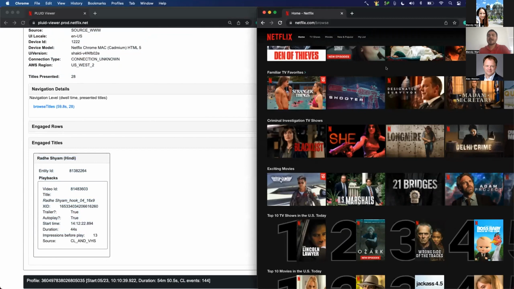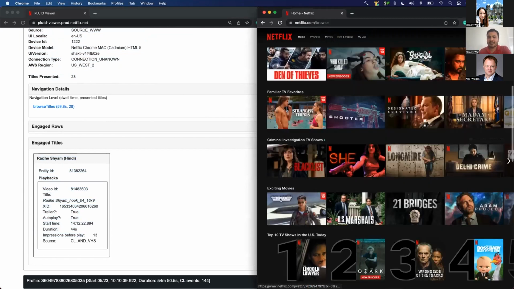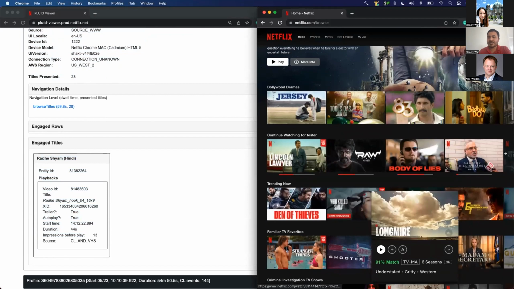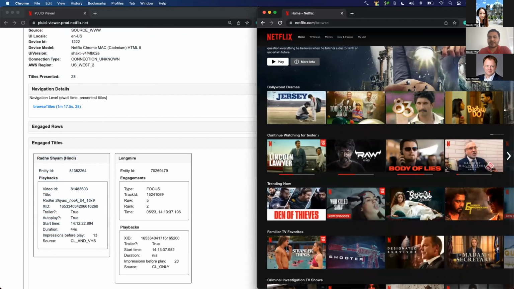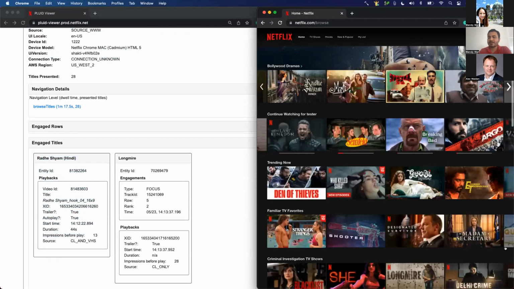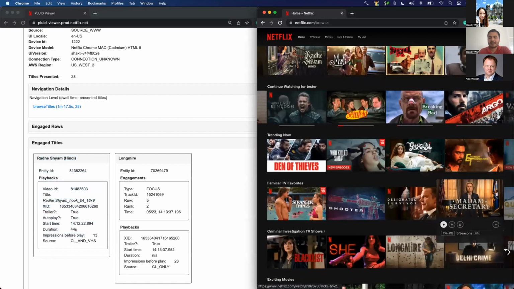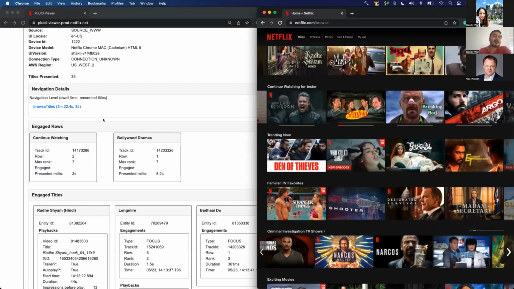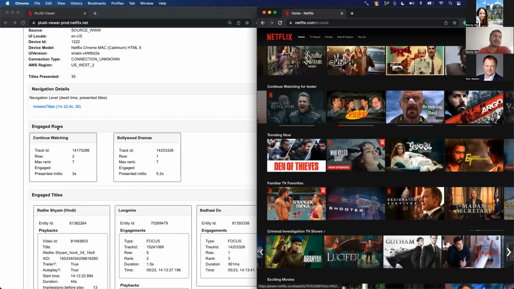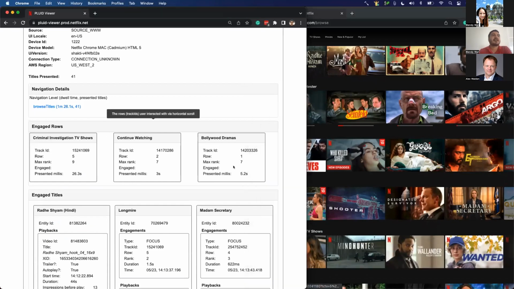Now I'm gonna do some actions here. For example, let's say I go to continue watching Bollywood drama, and I'm horizontally navigating into these, right? So we are able to, in real time, tell that these are the rows that the user interacted with. And again, I'm going to talk about the architecture, but the first thing I want you to understand here is the low latency requirement of this system. We want this to work in millisecond latencies. That is how it is designed, right?